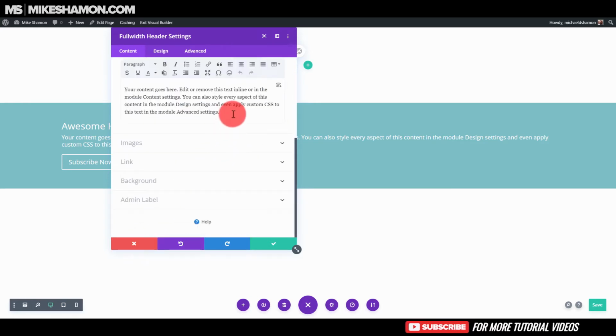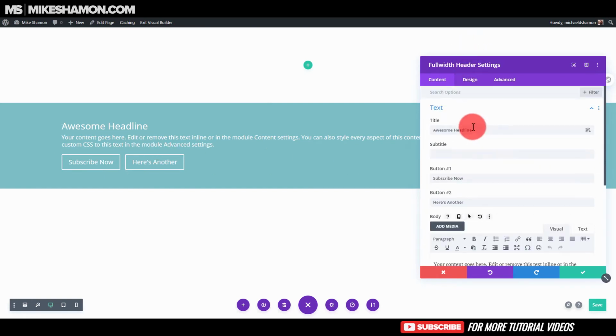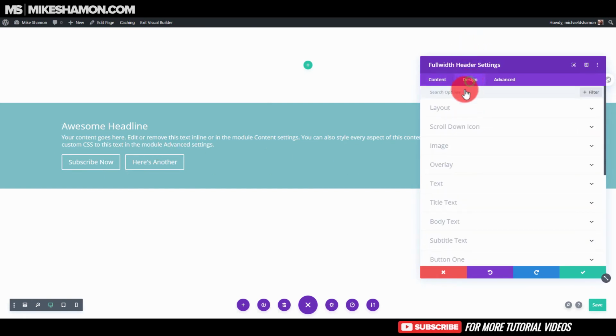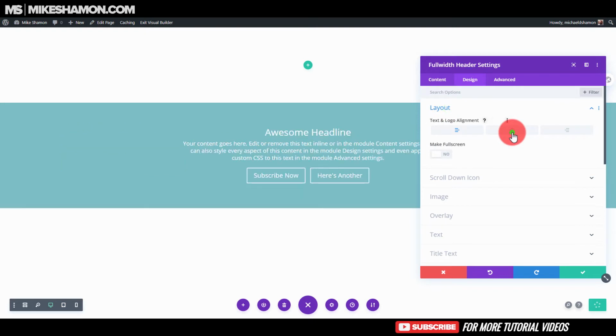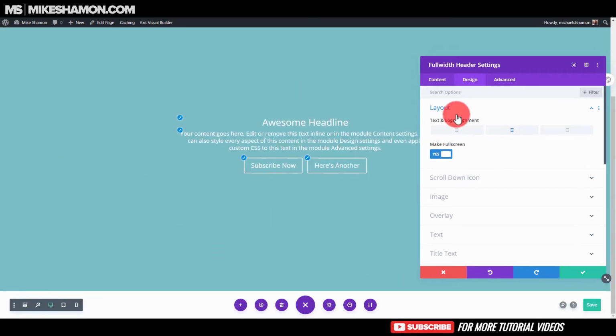Alright. And then let's just do that. So that created two buttons there, and now we got a headline. And now what we can go is design and layout, and we'll go to center. And we'll go make full screen, so now it pops up full screen.